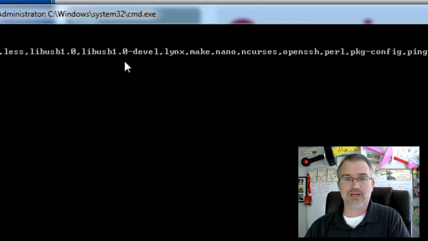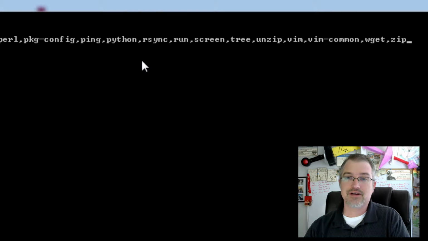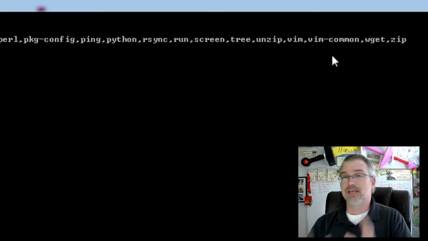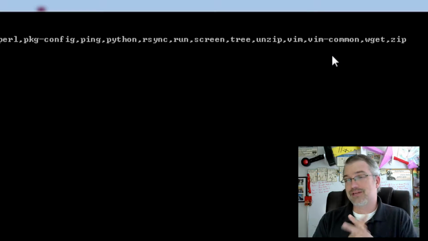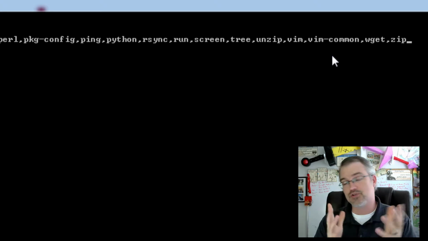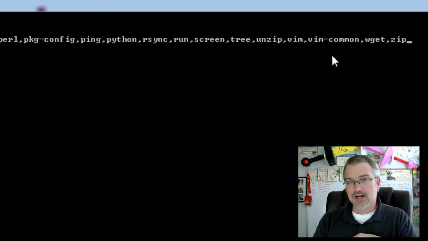libusb-1.0-devel, links, make, nano, ncurses, OpenSSH, Perl, pkg-config, ping, Python, rsync, run, screen, tree, unzip, vim, vim-common, wget, and zip. Now that's actually more than you need, but if you're going to do a lot of Linux, those are some other tools you're probably going to need in the future, so you might as well install them now.